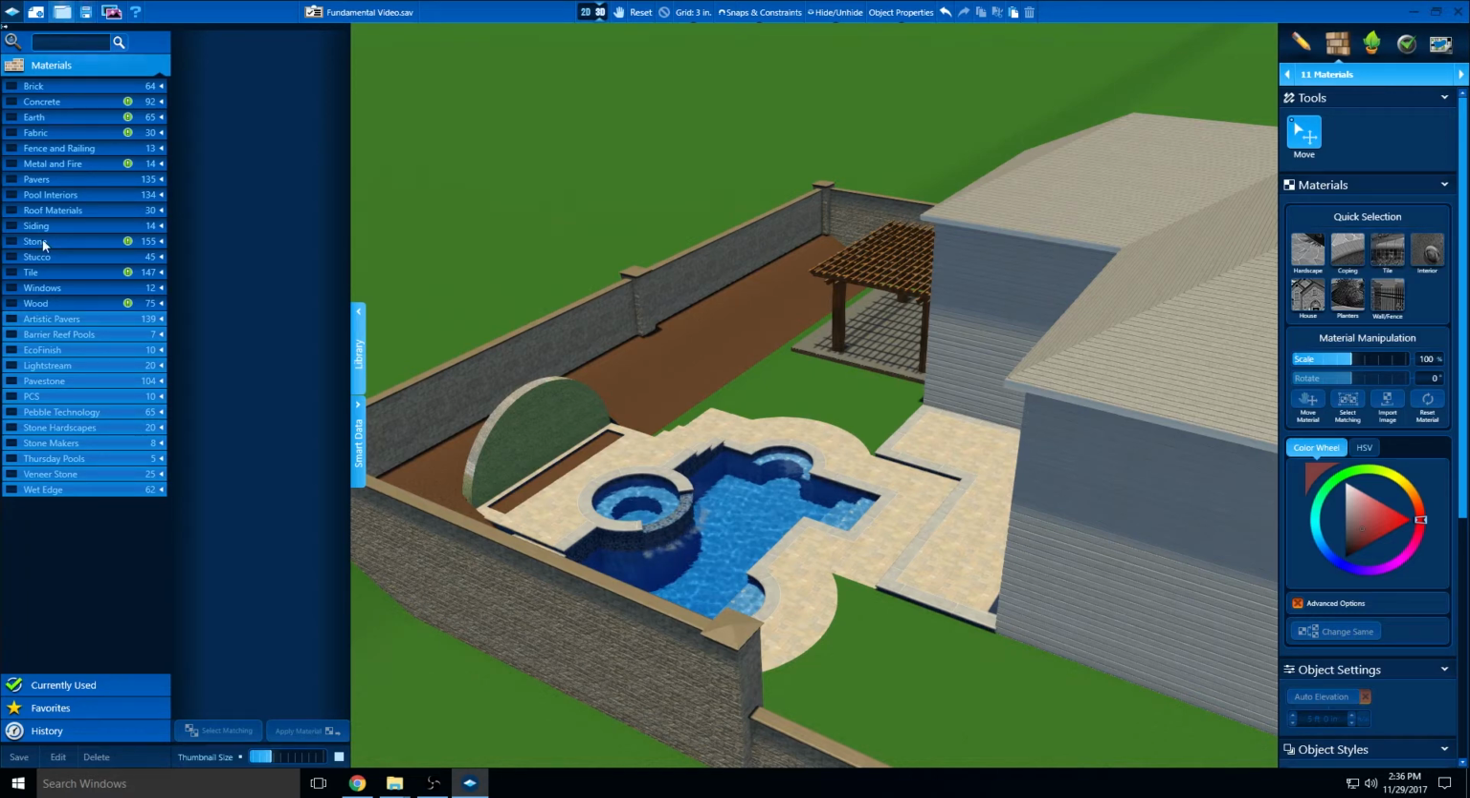So let me begin by explaining how this library is organized. All of your materials are here, from brick down to wood. Those are the darker blue, and they are your generic materials. Then from artistic pavers down to wet edge, you have our manufacturers or vendor partner materials. That's really nice because it gives you a lot of extra materials to work with. Of course, anytime you see the green circle with the exclamation mark in the middle, that means a new material was released in the last update.